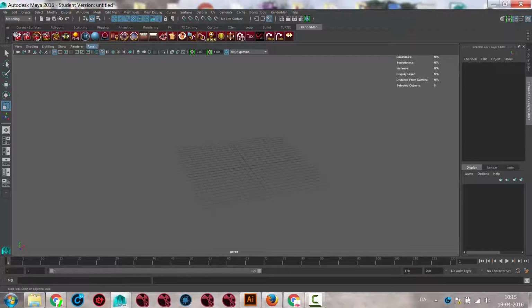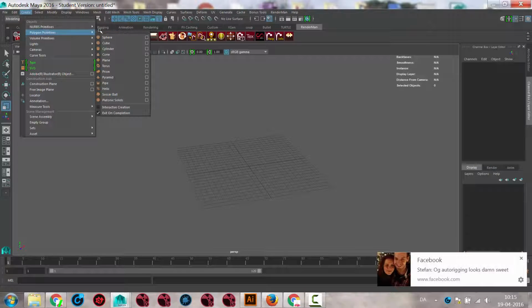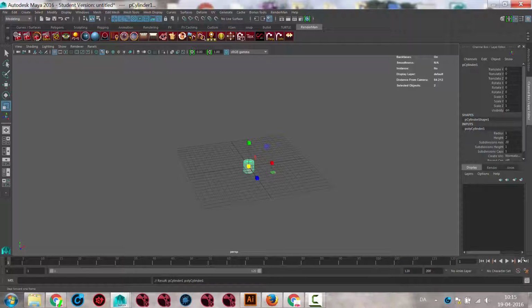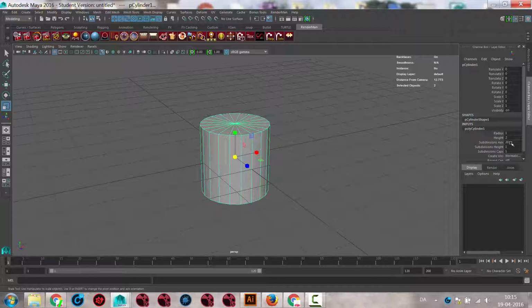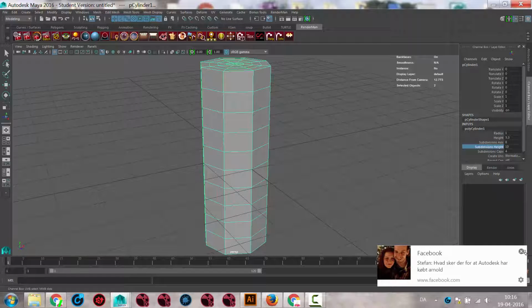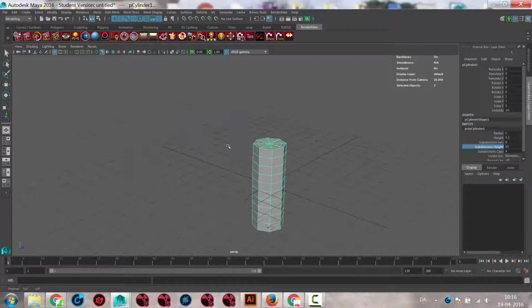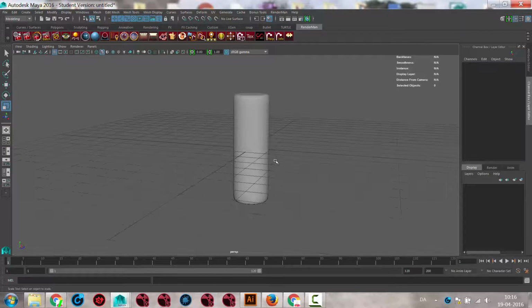Let's try something else. If we create a cylinder. Right. And I will change this to 8. And I will give it some more subdivisions in the height. Oh, not that one. Maybe a couple there. And that one. So, okay. So you probably know by now that if you press 3, it will soften this.